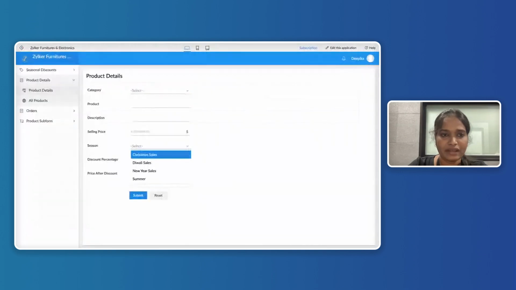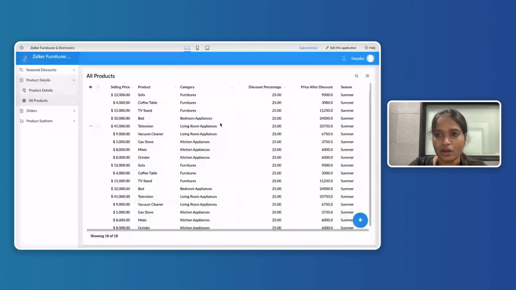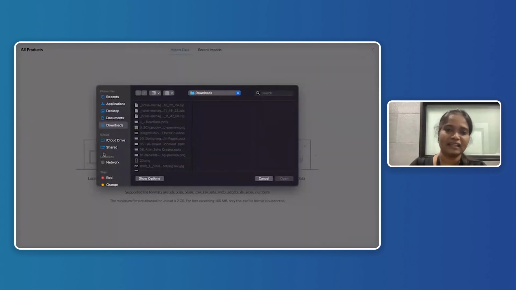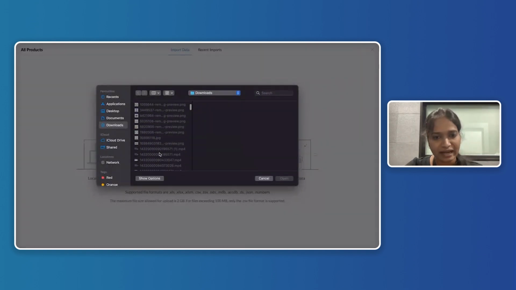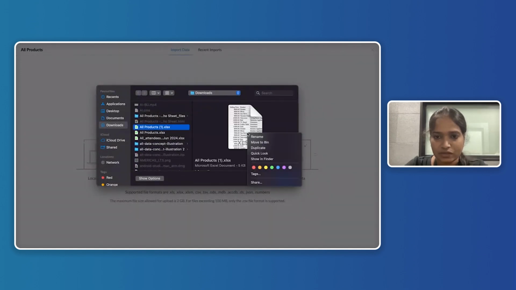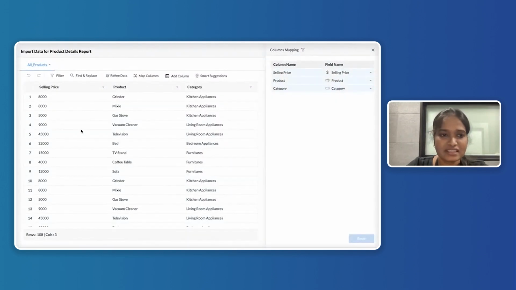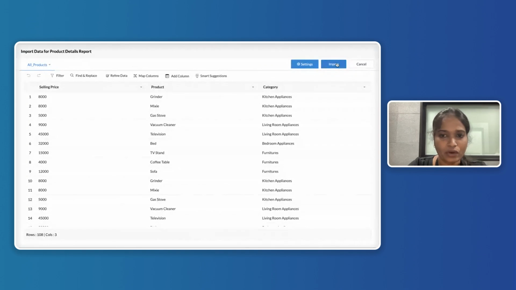So now I'll go in here. I'm going to go into the all products. This is my report. Over here, I'll click on this icon where I'm going to click on import. I have a sheet with the data that has the product name, the category, and the selling price. So I'm going to import that. This is the sheet. So let me try to open the sheet. So this is a sheet that basically has the selling price of the product name, and the product category that it belongs to. So now I'm just going to click on import.